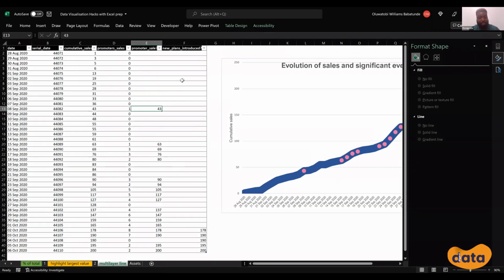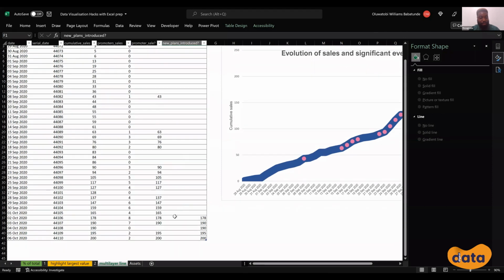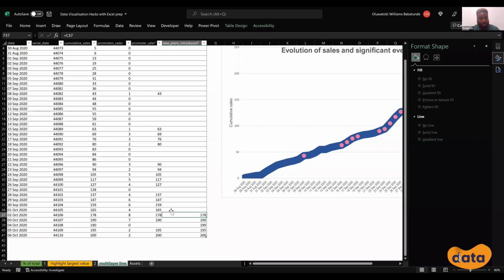And another event that I wanted to highlight here is new payment plans introduced, right? So whenever there's a new payment plan, just add the actual sales amount, the cumulative sales. So this is how this data set is structured. Cumulative sales, events that you want to highlight, promoter sale, new payment plan introduced, and you can see it's the same value as the cumulative sale. In each case, the same value. So that's pretty much it.